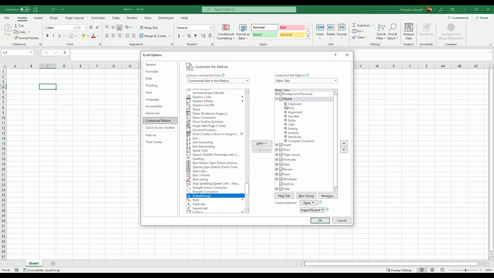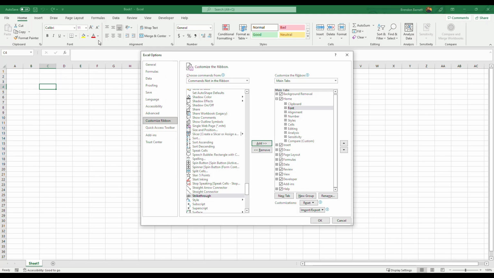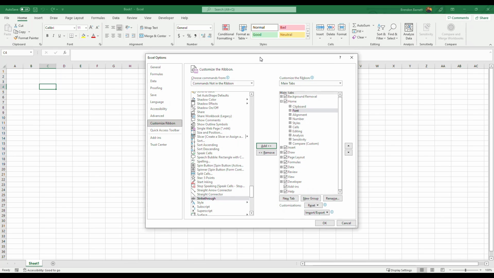Then I'm going to choose the tab and group that I want to add it to. So let's say I wanted to add it to the Home tab and into the font group. I would click Add, but Excel is going to tell me this is a custom command and you can't add it to the standard groups. These groups are standard, they can't be added to or removed from, so what we need to do is create a custom group that's going to display over here on the right side with our custom buttons.